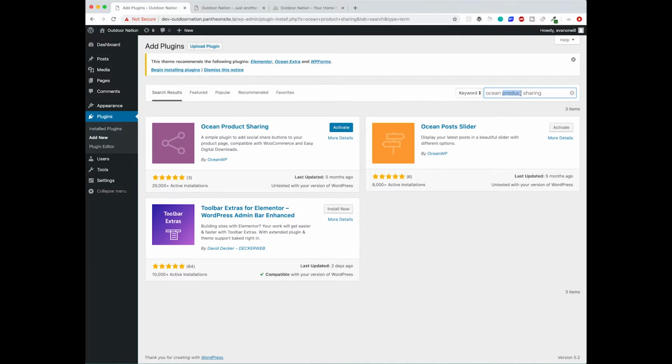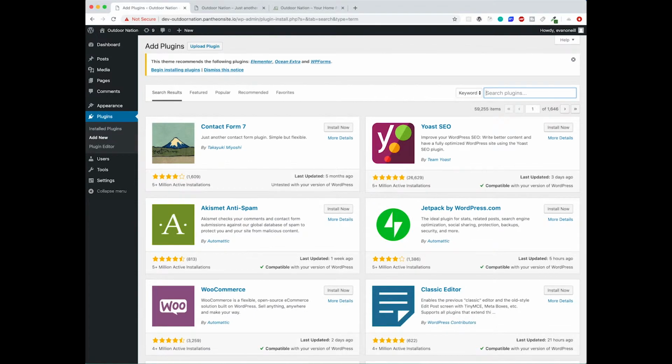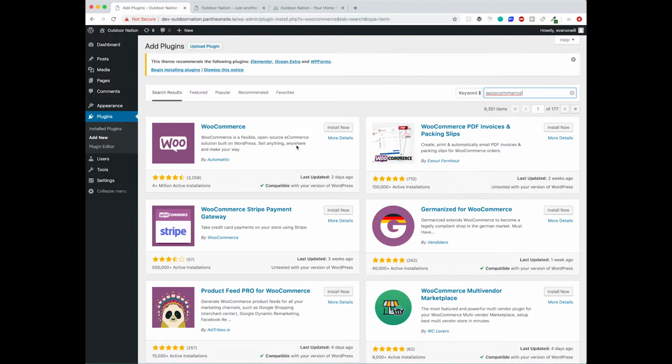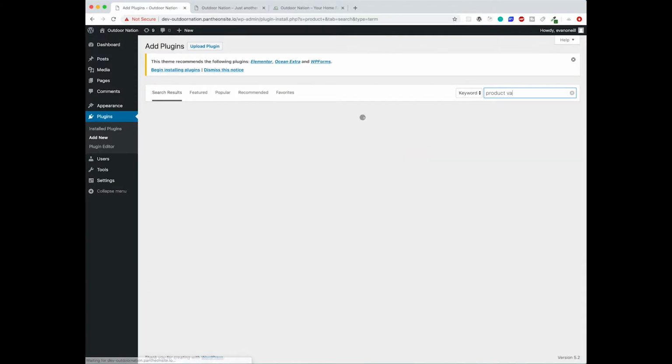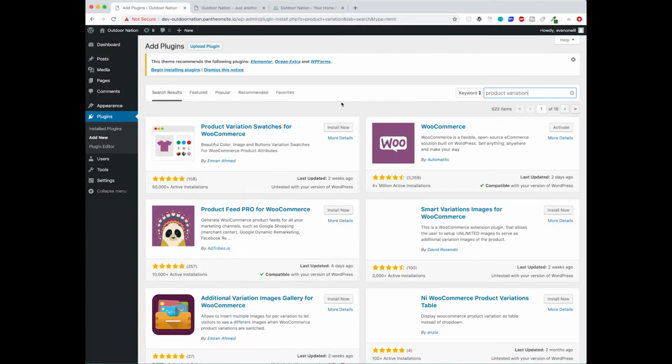Then the next thing we're going to need is WooCommerce. So we're going to need WooCommerce, and we're also going to need, and we'll activate all these later, product variation swatches for WooCommerce. So we'll see that later. I think that is all the plugins that we are going to use.